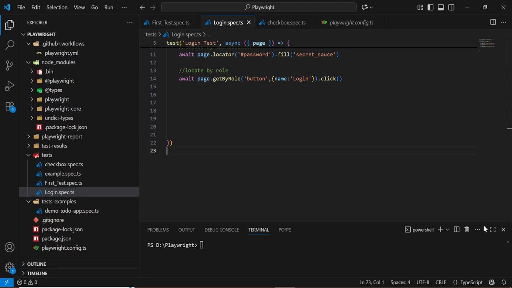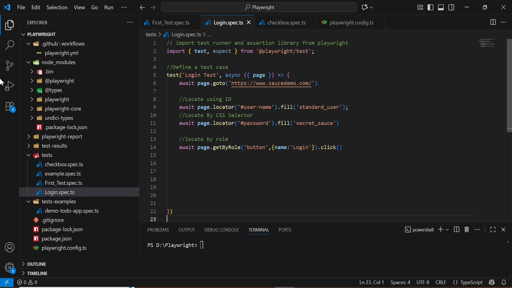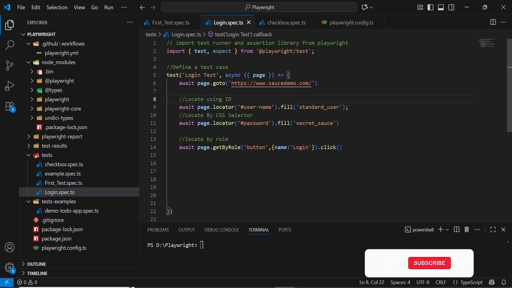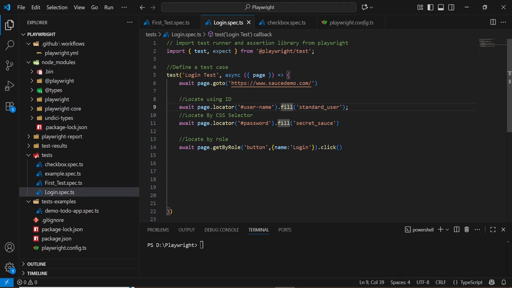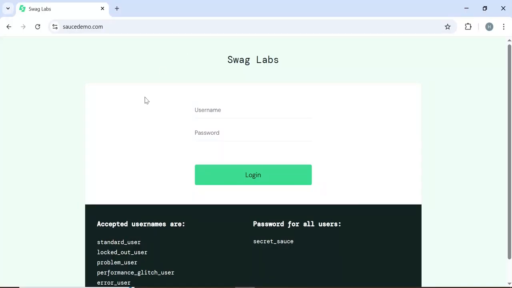So let's begin. In the previous tutorial, I explained this login page example, in which we first navigate to the URL with await page.goto, and then locate elements by ID. If you want to locate an element by ID, you enter a hash and then the ID. Dot fill is used to enter text in a text field. Then we locate by CSS selector and click on the login button. We will use this example.